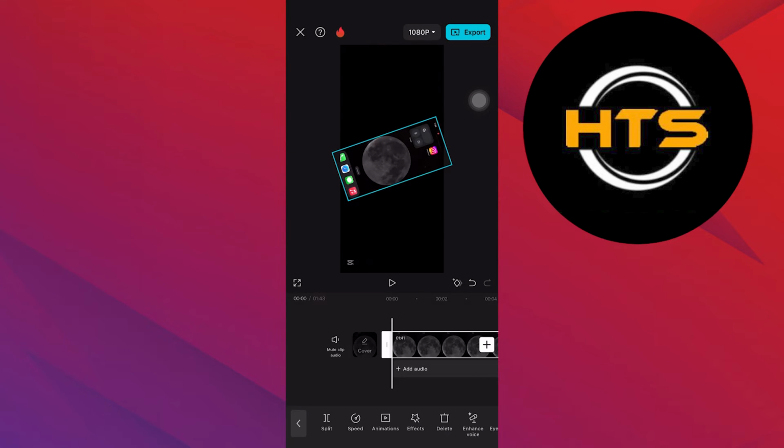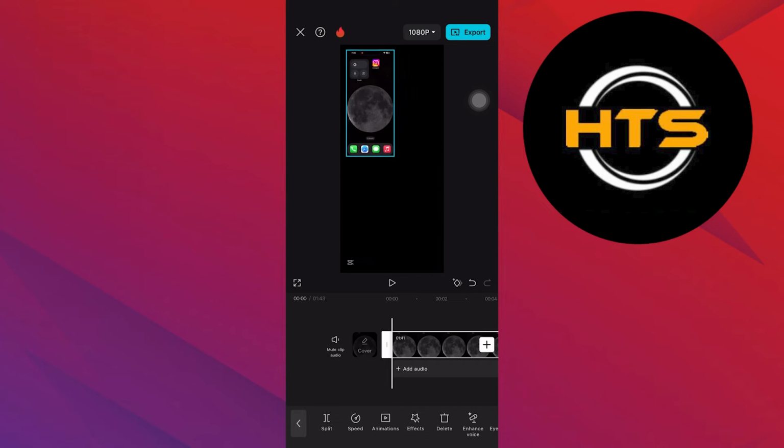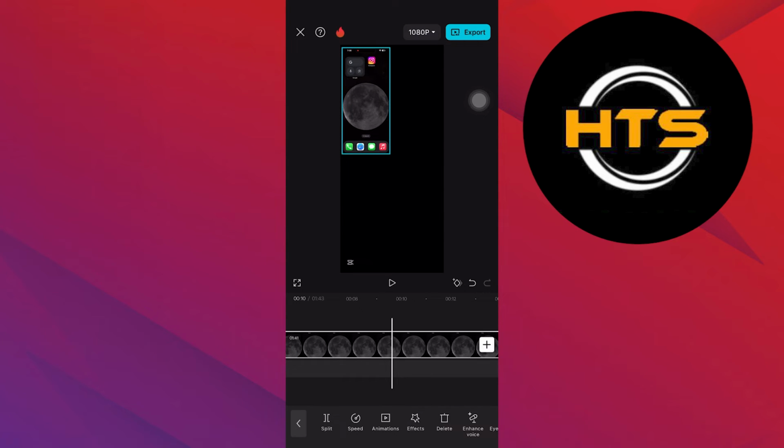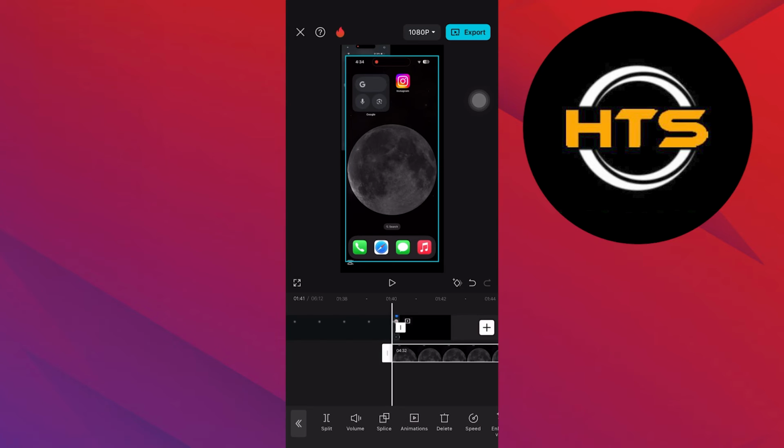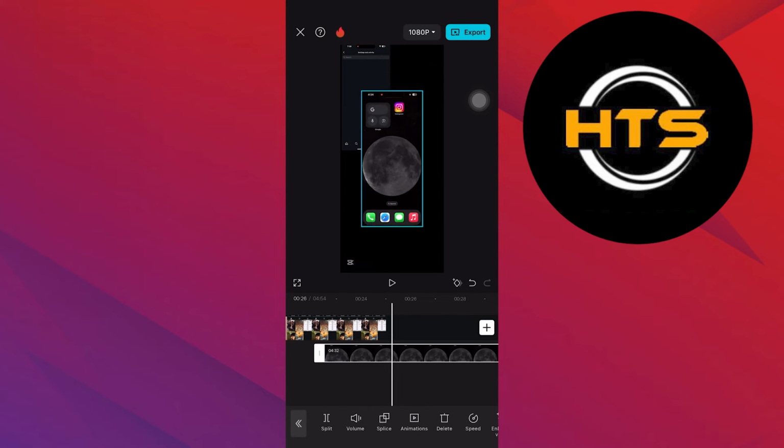Now check the timeline to ensure proper placement. Then tap the plus button to add another image or video. Next, adjust it to the right side of the screen.